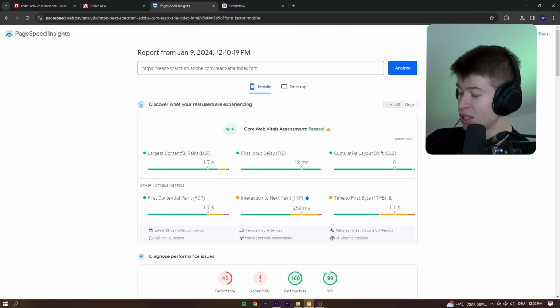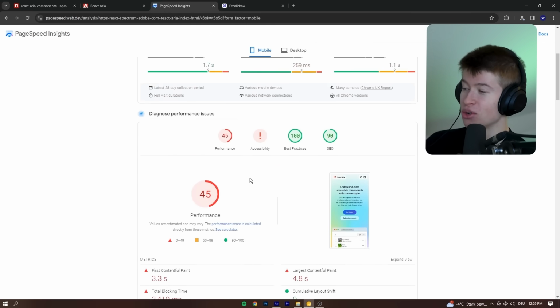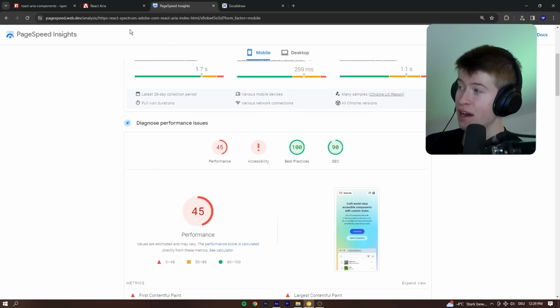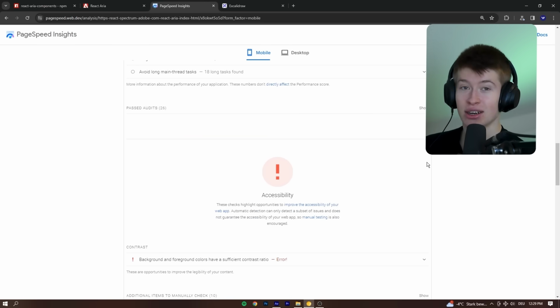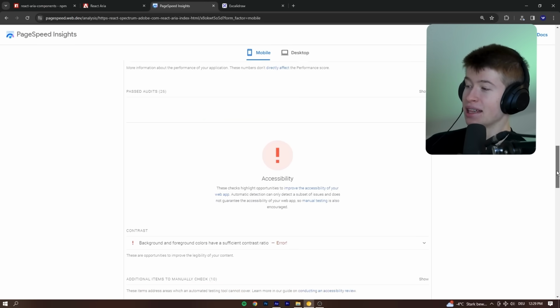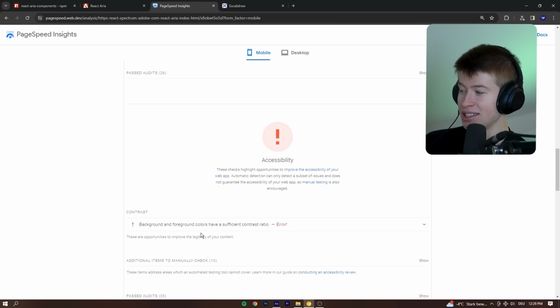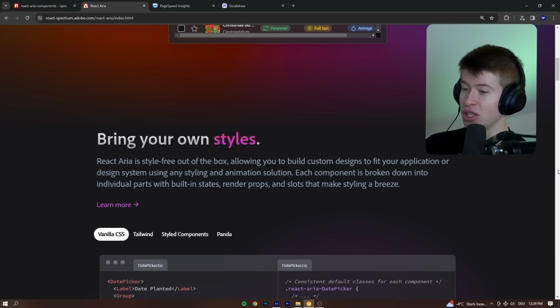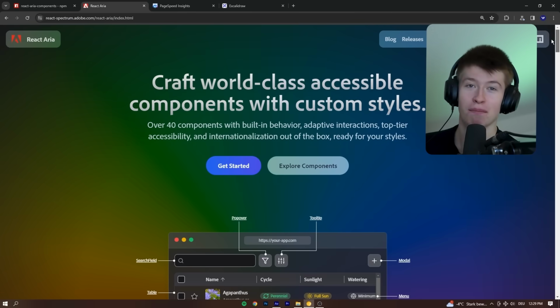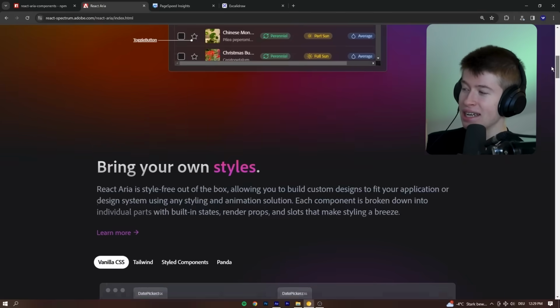I ran PageSpeed Insights and I found the result pretty interesting. So this library is very much focused on accessibility. However, if you run a Google Lighthouse from a kind of clean lab environment like I did here, there is an error with the accessibility. Background and foreground colors do not have a sufficient contrast ratio. And I just found that funny because one of the main focuses of this library is accessibility.